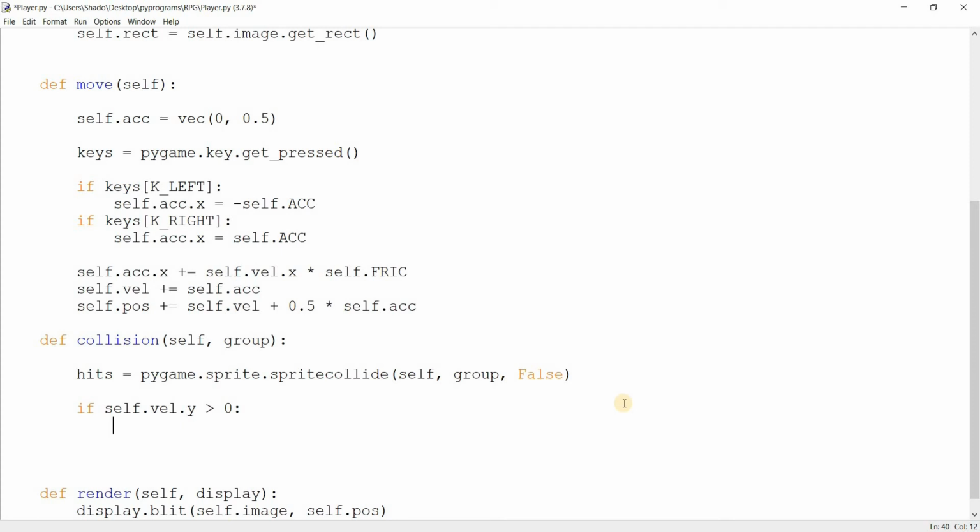And once the collision is detected, we're gonna stop the player. We're gonna stop him from moving. That's basically how the gravity in the ground works, right? So if hits, meaning if a hit was found, otherwise don't bother running this, then lowest is equal to hits zero.